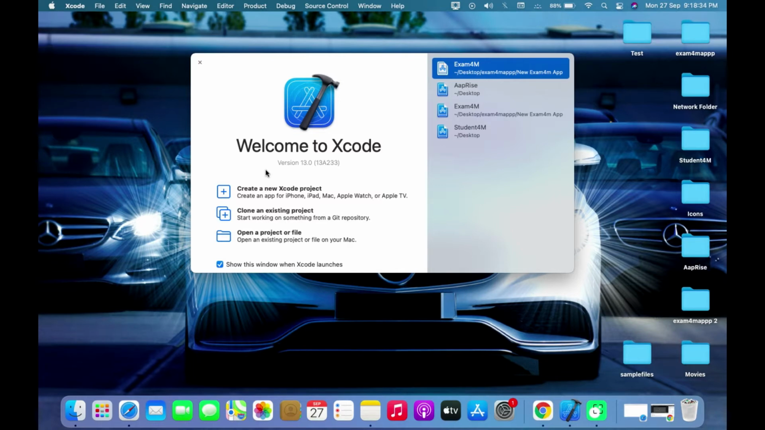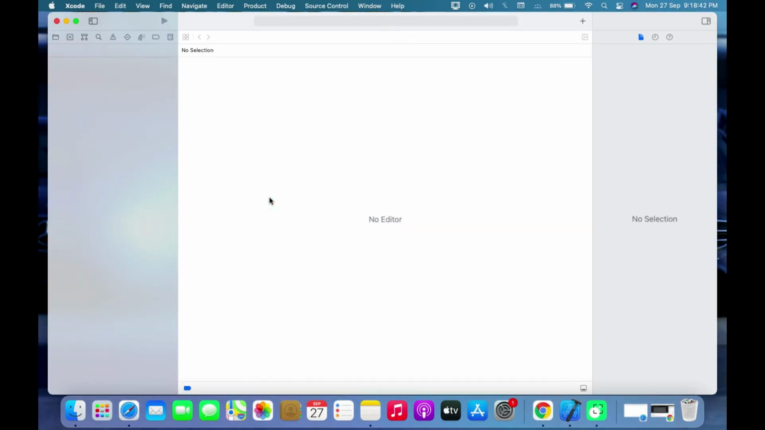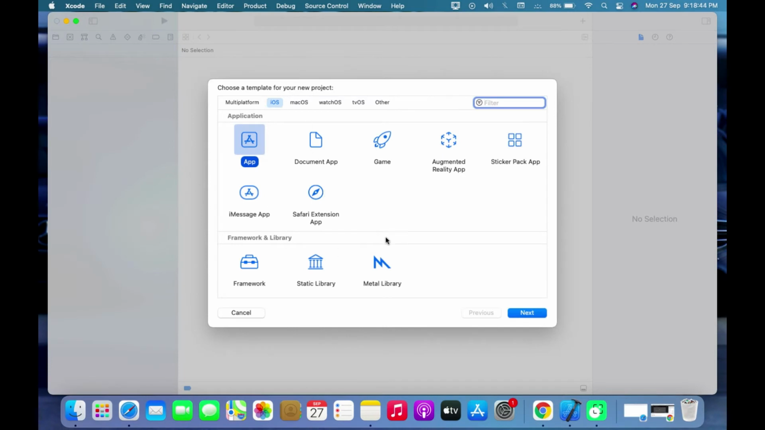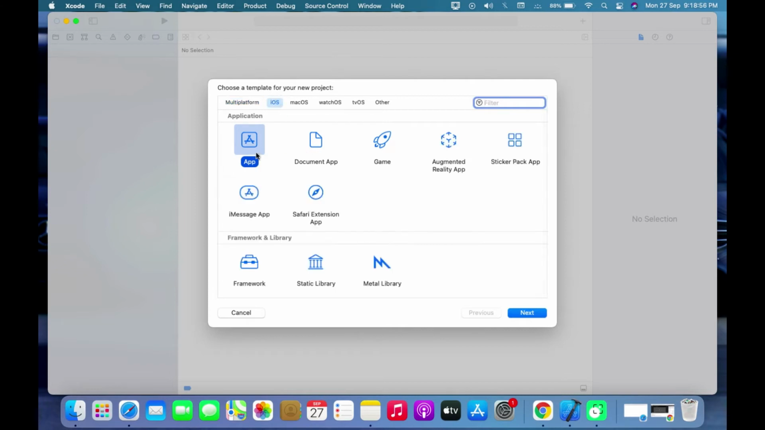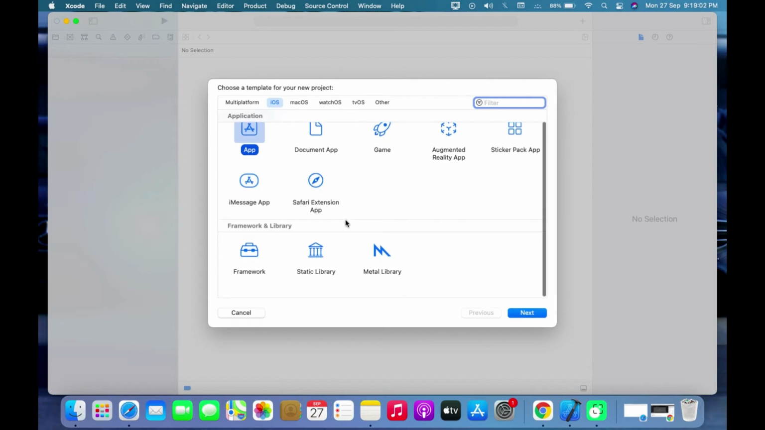What we are going to do here is develop a simple Hello World app, in which we will see what things are required for that. So I'll click on Create a new Xcode project, and as I do, this layout will open. Now you can see here we have a multi-platform option: app, document app, game app, Safari extension app, Swift package. When we click on iOS, we have an app, game, augmented reality app, sticker pack app, and so many other options.